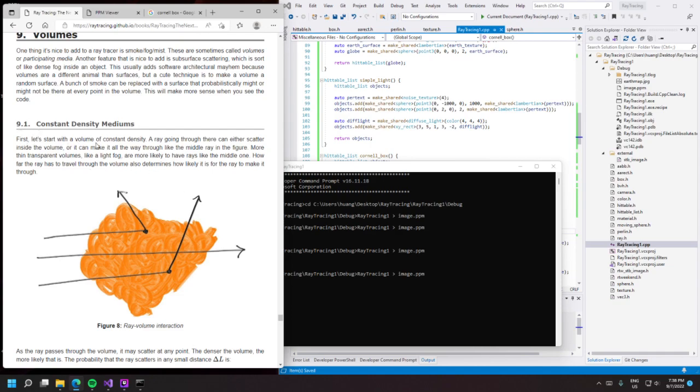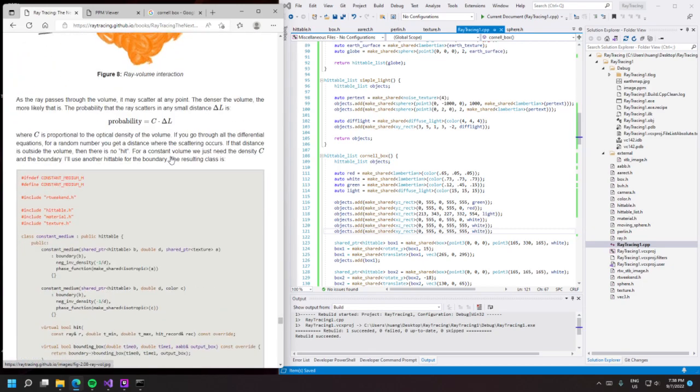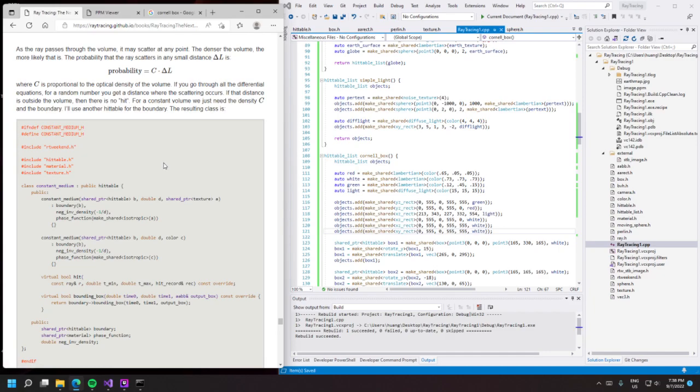First, let's start with a volume of constant density. A ray going through there can either scatter or it can make it all the way, like a light fog. As it passes through the volume, it may scatter at any point. The denser the volume, the more likely that is. Okay, C is proportional to the optical density.